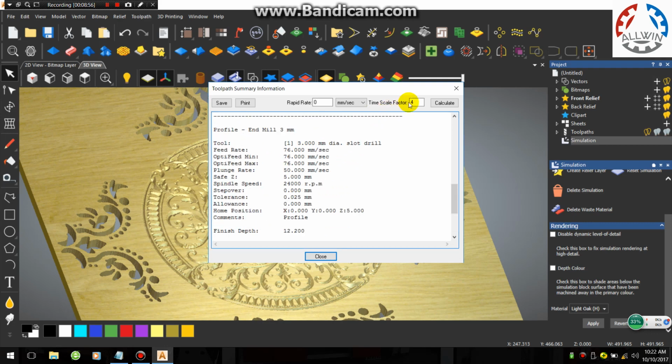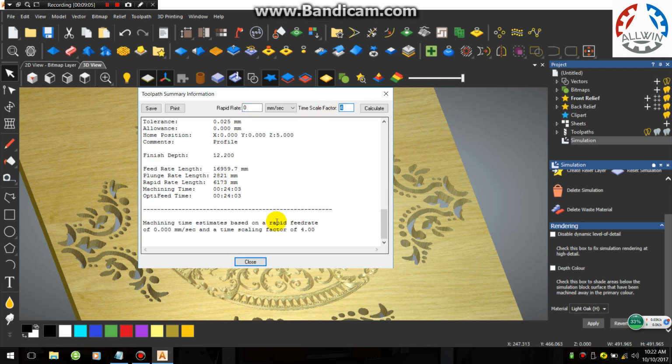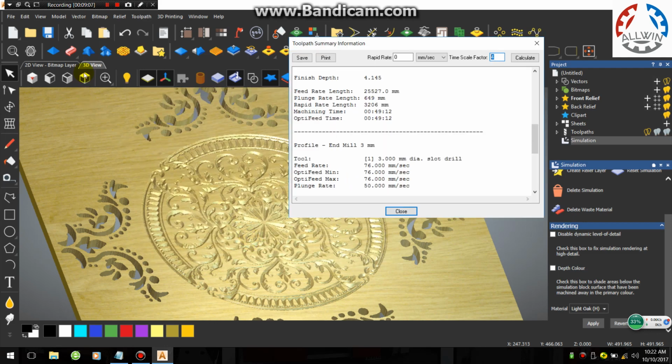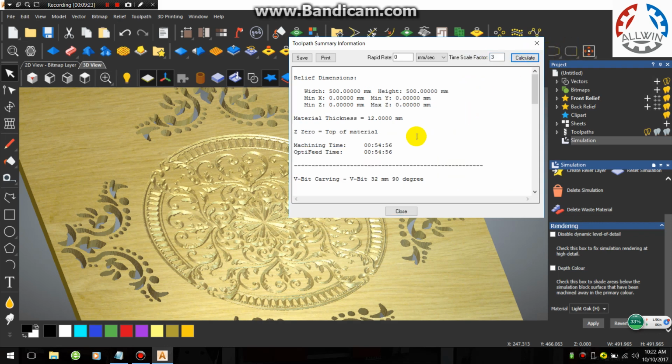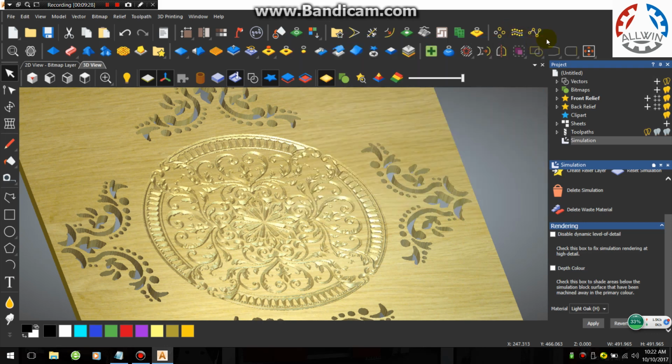You just need to know the time factor, and the rapid rate you can input as the feed rate that we are using. The time scale factor you have to measure the X, Y and the Z size, and the time to make one step over and step down, that should be the time factor. Here you can give the 3 and then calculate. This is the time we need, around 1 hour it will take.